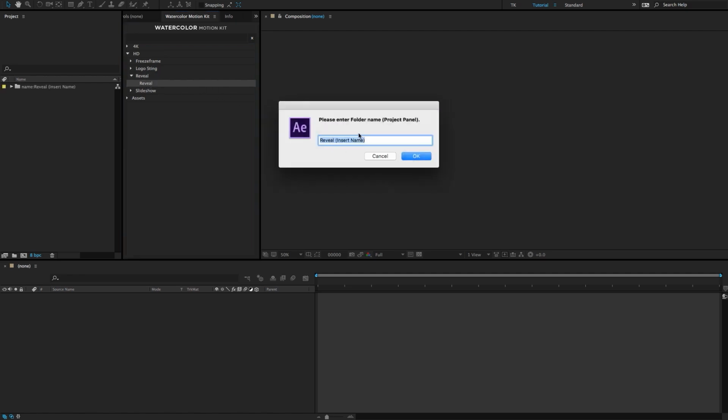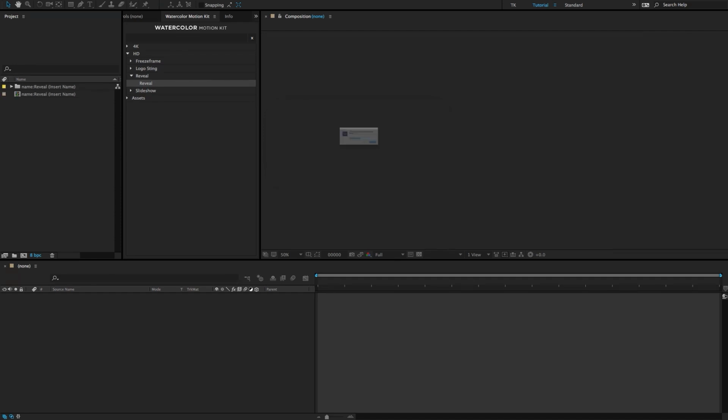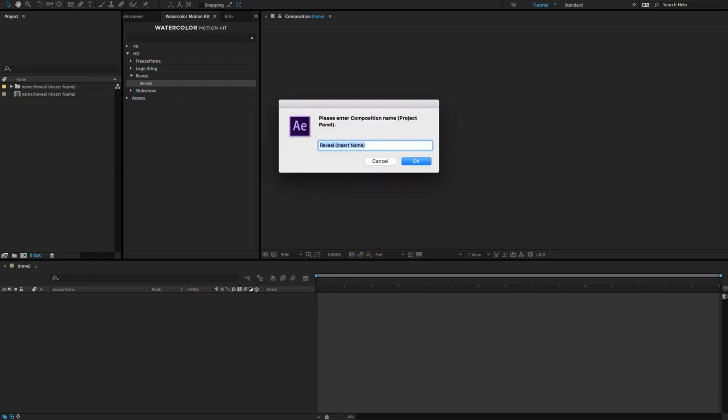And first it's going to ask us, please enter the folder name. I'm just trying to help keep things organized with this. So the folder name that we're going to have for this, let's just name it bear, because it's a bear that we had in that example. And this is going to ask you to name the composition. So it's just two elements to make sure that we're keeping things organized, because if we imported multiple examples of reveals, we want to make sure that we don't get them confused with each other. So I'll name this one bear.